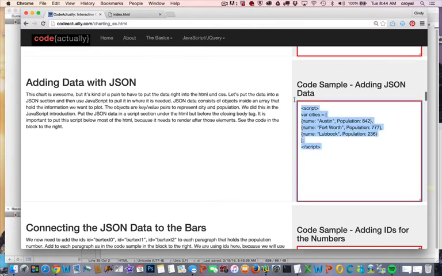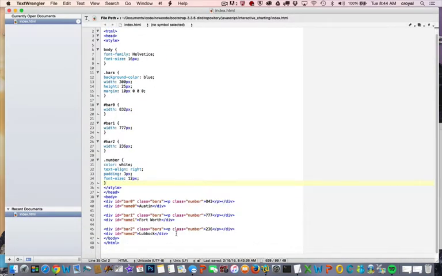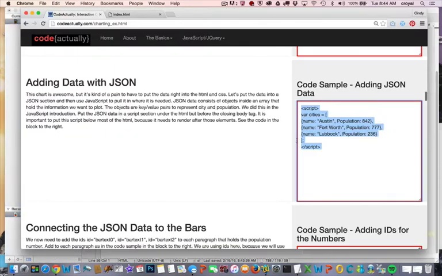So I'm going to grab this and put this in the HTML. And I'm going to put it just below the HTML that we've been using, but above where the body closes. So now we've got our data inside the site.